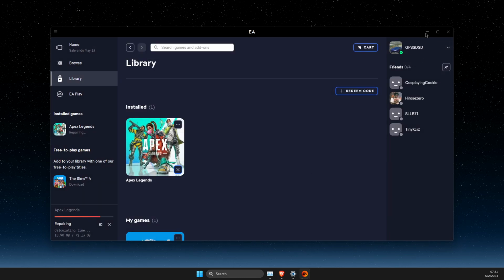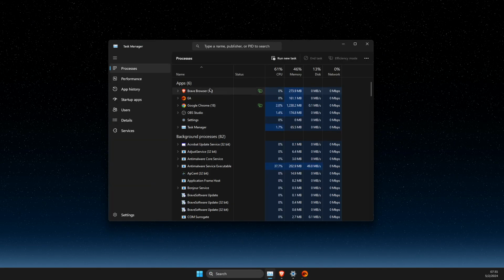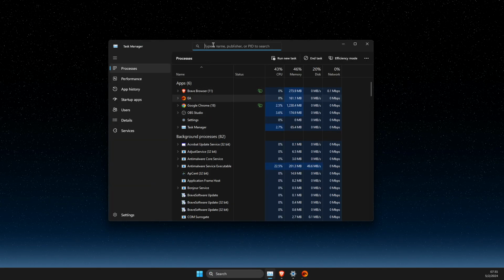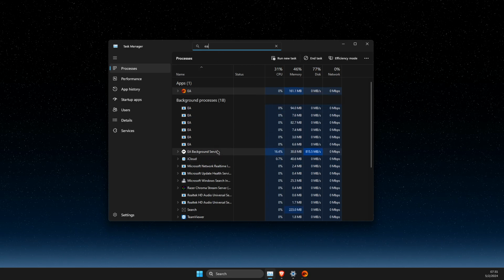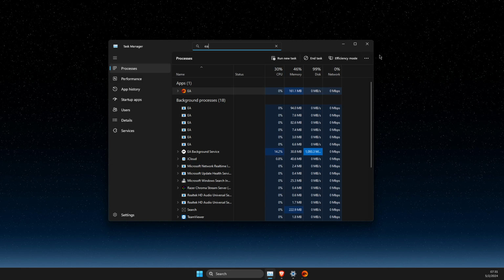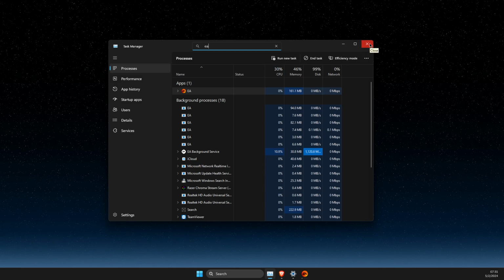Another thing that you can do here is you can completely close the app and relaunch again. So you just need to open up Task Manager and find all the tasks related to EA. Just type here EA and end all the tasks and relaunch the app, and then look if the problem persists or not.